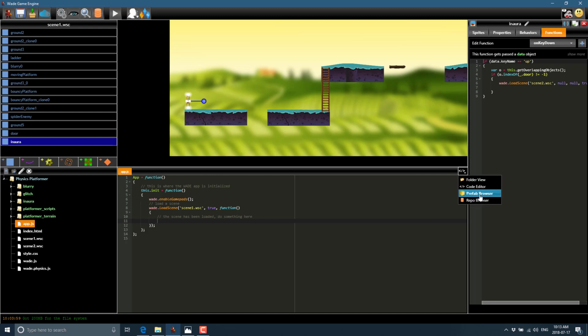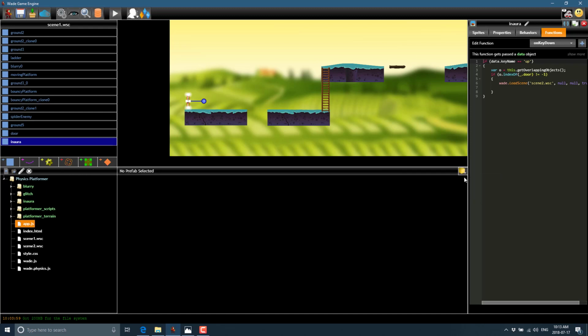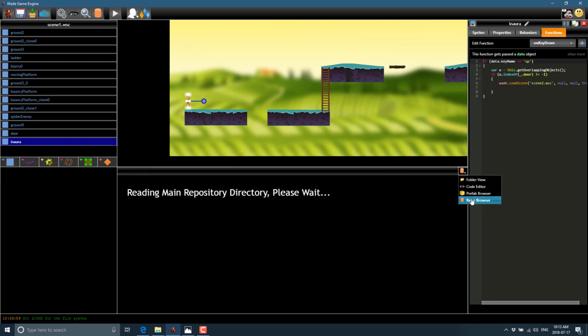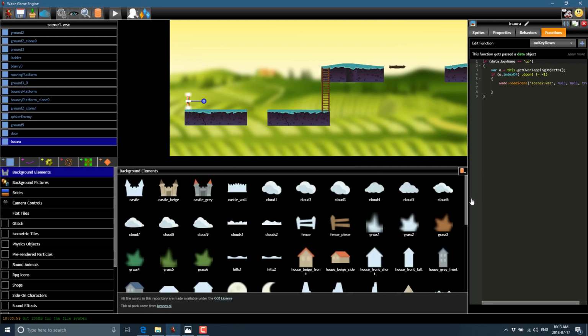Another neat thing that we've got going on here is there's the prefab browser and the repo browser. Now the repo browser hooks up to their actual repo somewhere. I don't know where it is, but you see here, you've got various different options you can bring in to instantiate your game.